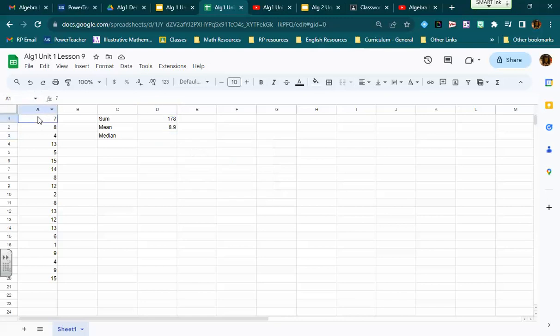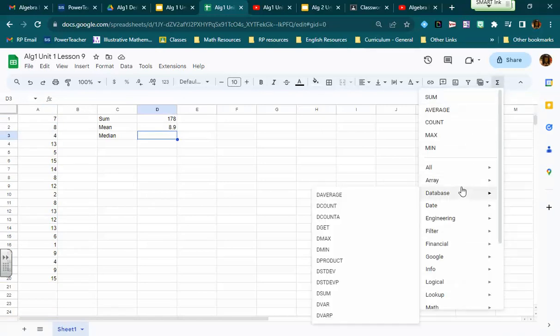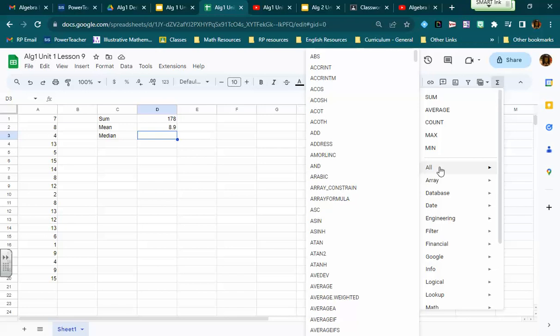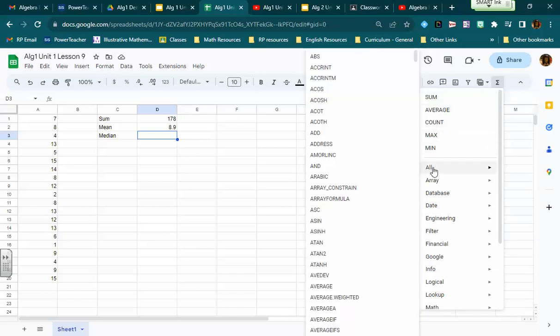Now we can also, as we saw before, find a lot of these values by highlighting our data set and using our information down here too. So we can see what's going on there. Okay, so we found our sum and our mean, and we're looking now for our median. Now to find that median is a little bit more challenging. So we're going to look at all of our possibilities because I see the sum, average, count, max, and min are there, but not the median.